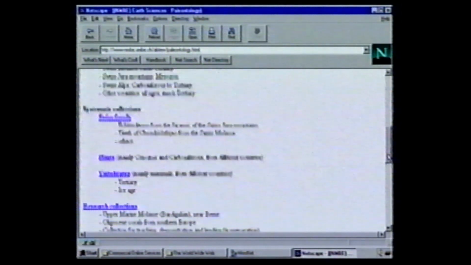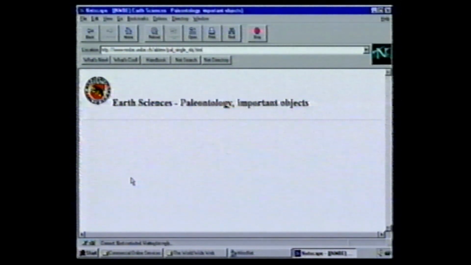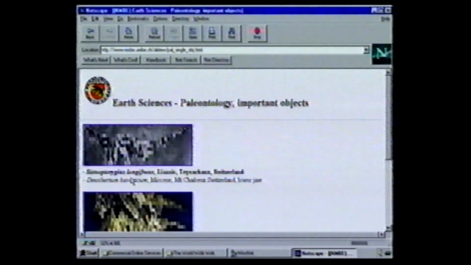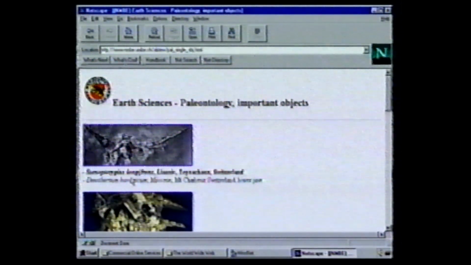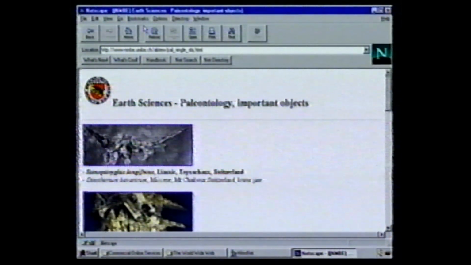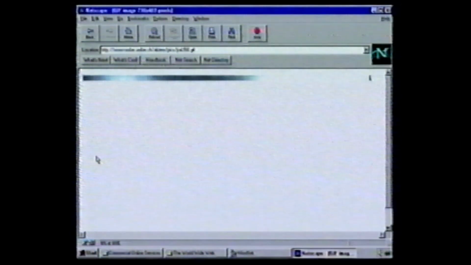We scroll down once again to about the middle of the page and select Important Single Objects. Let's bookmark this page also. We click Bookmarks and select Add Bookmark. We scroll down one last time to the center of the page and we have found our image. A reconstruction of the skeleton of a megalosaurid Cretaceous. It's a great image. Let's get a closer look at it. We click on the left image and we see it full screen.